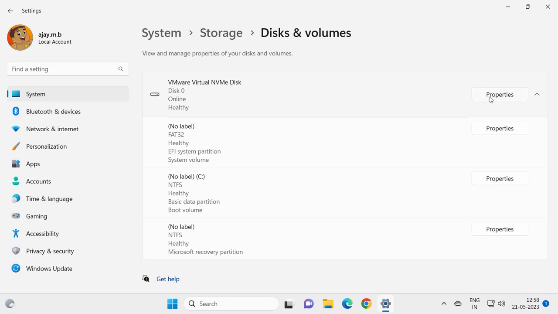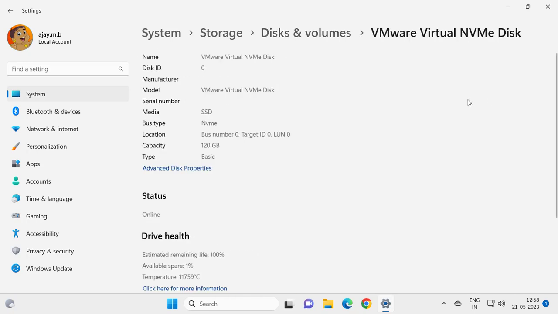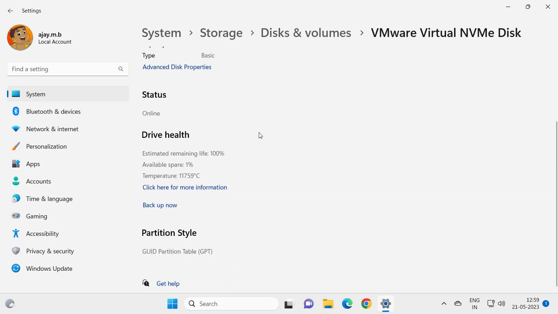You just want to go to properties. In here your disk will be shown here. This page, every information of your disk will be shown here, and scroll down a little bit more and here is the option, drive health. Here is temperature given here, your disk temperature and estimated remaining life of your disk also shown here.